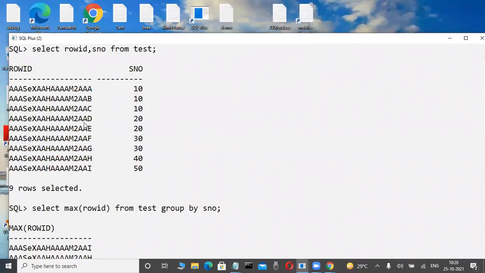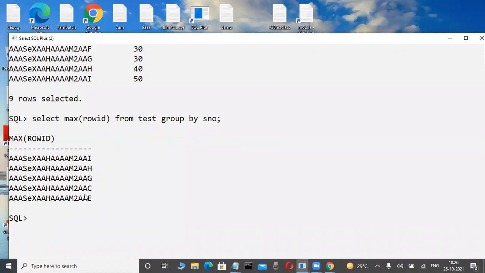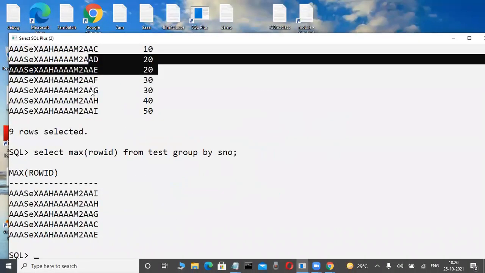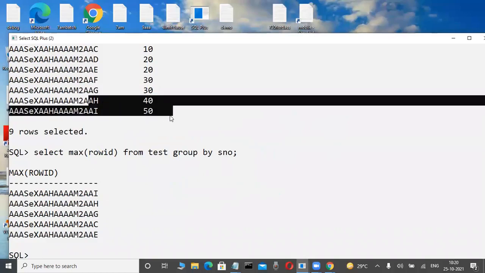And now observe here, within 20 only, E is there. E means 20, 20 is there. The maximum row ID there is E. G means, here there was one maximum row ID where this one. H and I are normal. So maximum, minimum, anything else is the same. This one only, because one row is there.